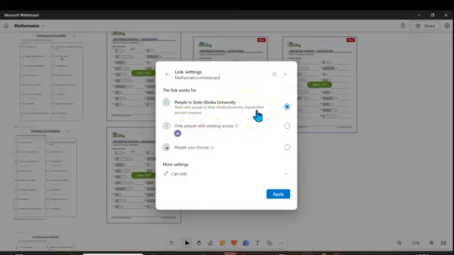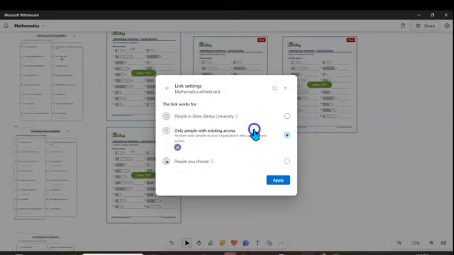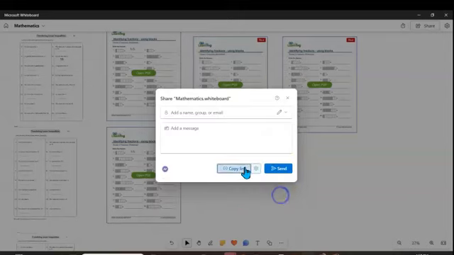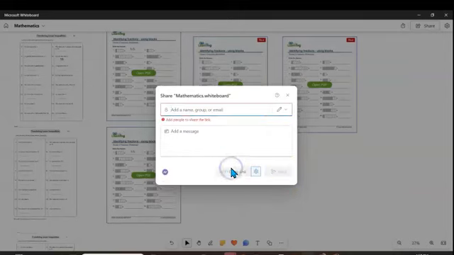So that means just students that have their SGU account will be able to gain access into the whiteboard. And then there's another one that says only people who already have access. It was rather confusing what I could really do or not, but let's go ahead and try it. So let's do apply, and let's copy the link here.